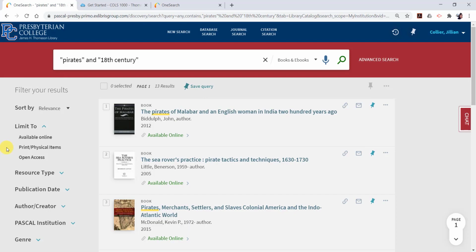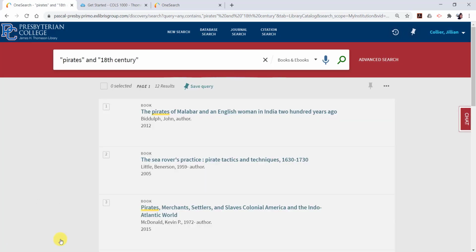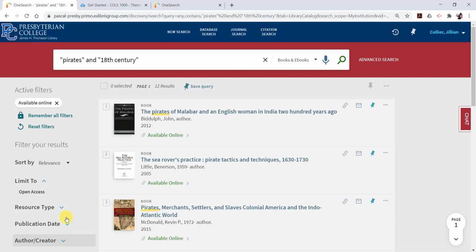There are limiters and filters that you can use when you are searching. You can limit to only ebooks. If you just want to read something that is an ebook, you can click the available online filter and apply that, and you will see only ebooks.